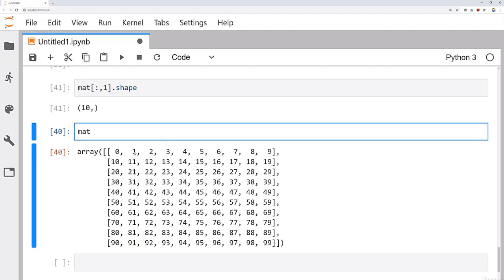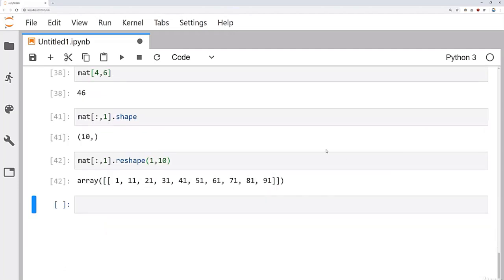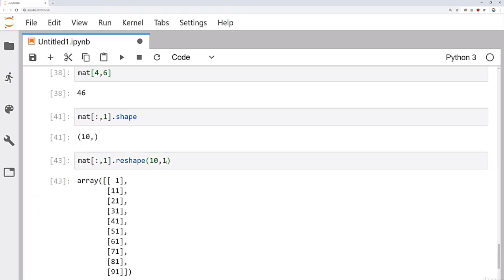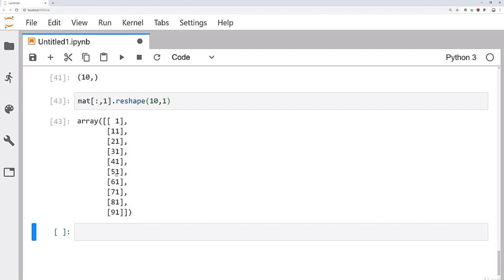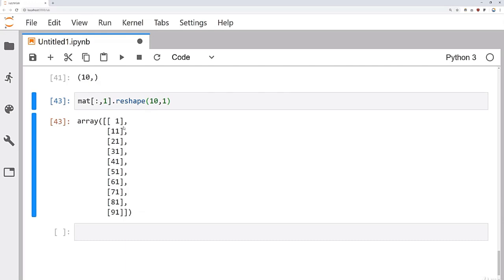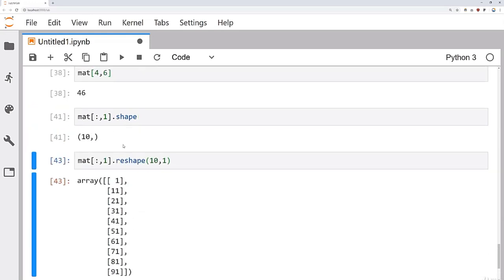If you actually wanted to get it in this shape, then you would have to say mat colon comma 1, and then reshape to the particular shape you wanted. So if you wanted it to be 1 row by 10 columns, you could get something like this, or you could reverse it to have it this other way. That looks more like the original. Keep in mind, depending on what IDE you're running, you may not actually see this output formatted the same way, but hopefully you get the idea here of the different shapes something can be returned in.